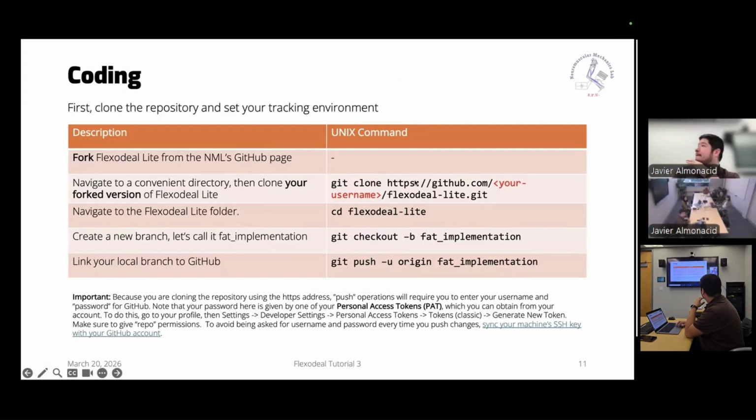So maybe I'll go through these steps first, and then I'll do them. So first is forking the repository, and I'll show you how to do that. Then we clone this repository from your account. So then we go to the folder, and before starting doing all the CMake stuff that we used to do to compile the software, well, we take a step back and create a new branch. So like we start from the main project and then just take a detour, right? Because we're gonna start doing something new.